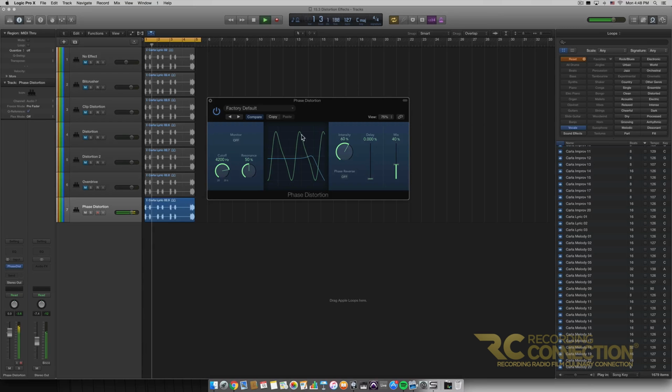That's just a quick explanation of what's going on. As far as parameters go, we get this monitor button, which monitors the actual signal that is manipulating our phasing. It's actually just a low-pass version of our signal.